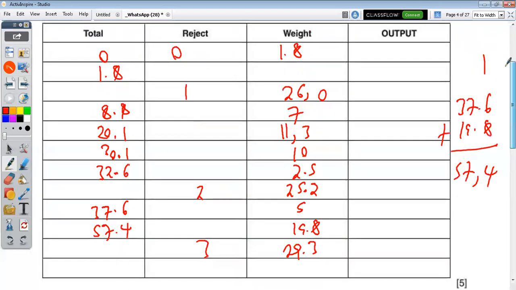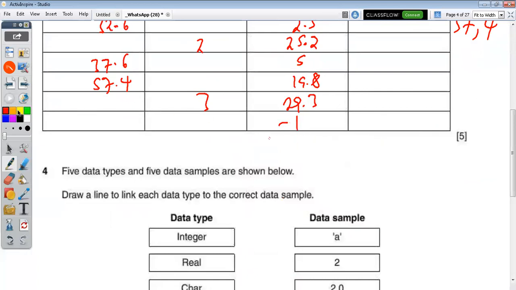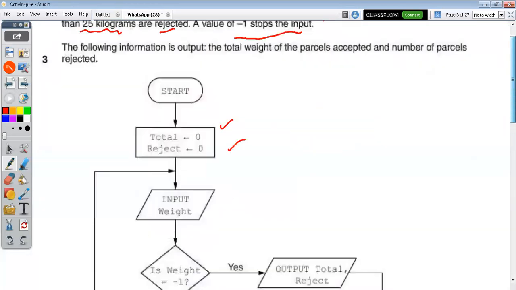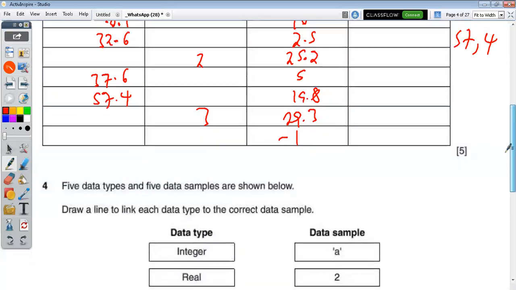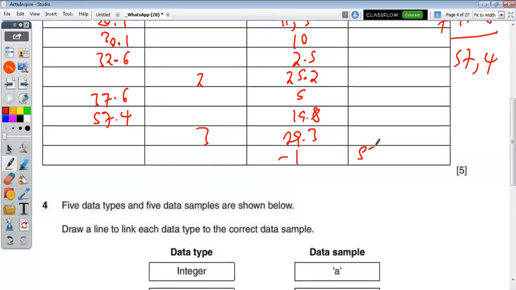The next input is -1. What does -1 do? Let's go back to the flowchart. What happens is -1 terminates the program. Output total, output reject, end the program. Output total. So under output, what is the total? 57.4. How many rejects? 3. Can you see that? Yes, sir. It's not difficult. That's how you do that.